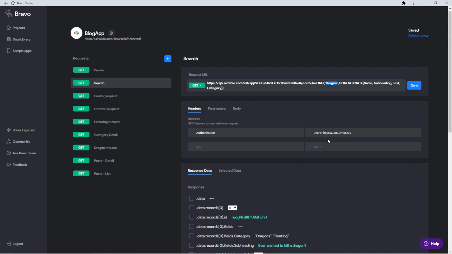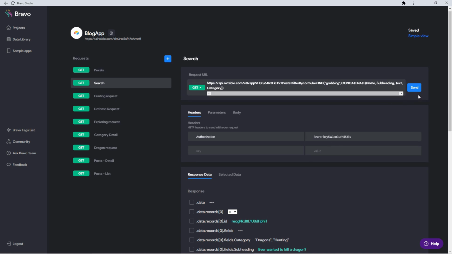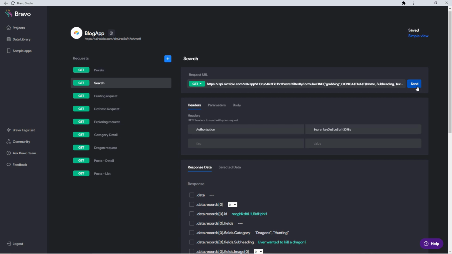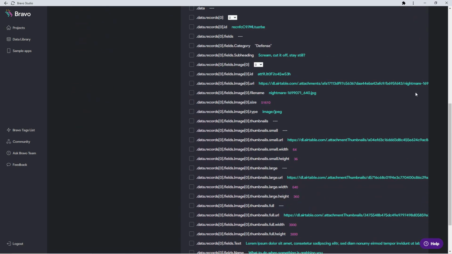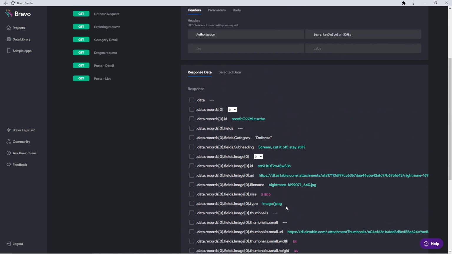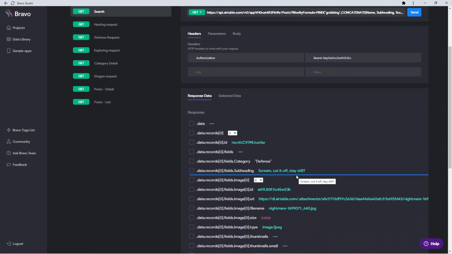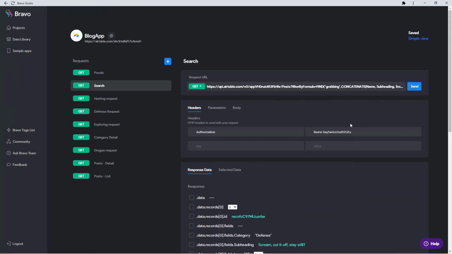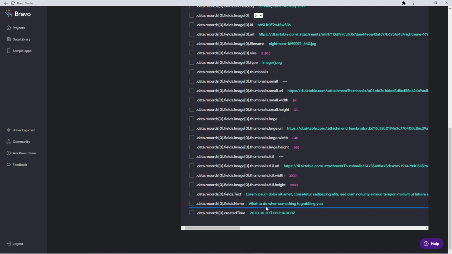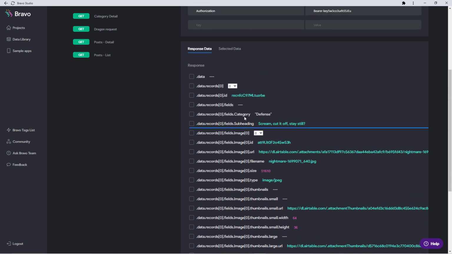If I search for, let's say, grabbing, because I know that's one of my posts is called like that. Yes, so we see this is... Now, in our response data, so in our search results, we don't get our dragon post no more because the word grabbing doesn't appear there. Instead, we get "What to do when something is grabbing you." This is a different keyword, so therefore a different search result. We only see one search result here.